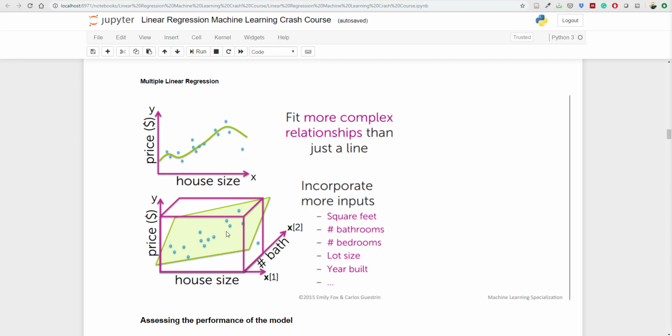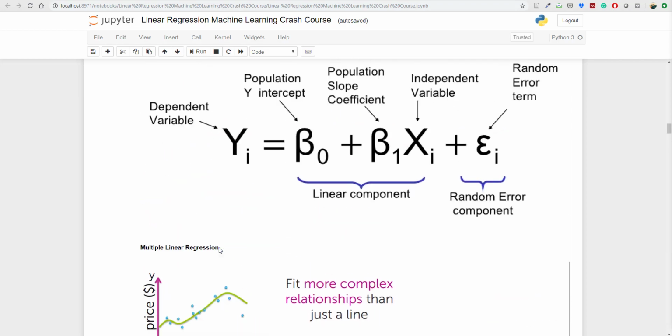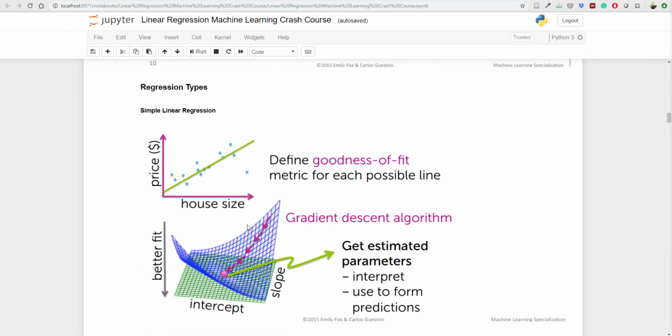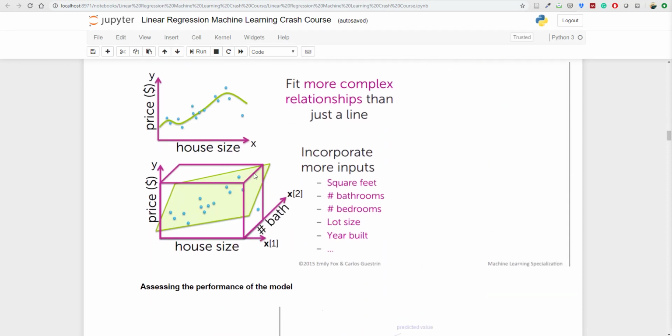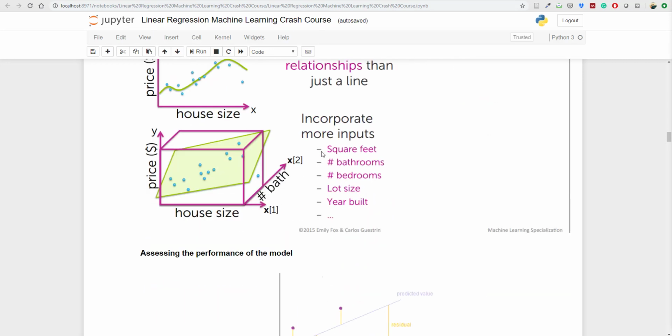Based on this there is a plane fitting. Earlier we were fitting a line; now we can see there is a plane, and we are fitting a plane. Apart from that, we can even include multi-dimensional data beyond x1 and x2. Let's say we can also include the number of bedrooms, the total lot size, year built, etc. as inputs to our model. That will become a multiple linear regression.